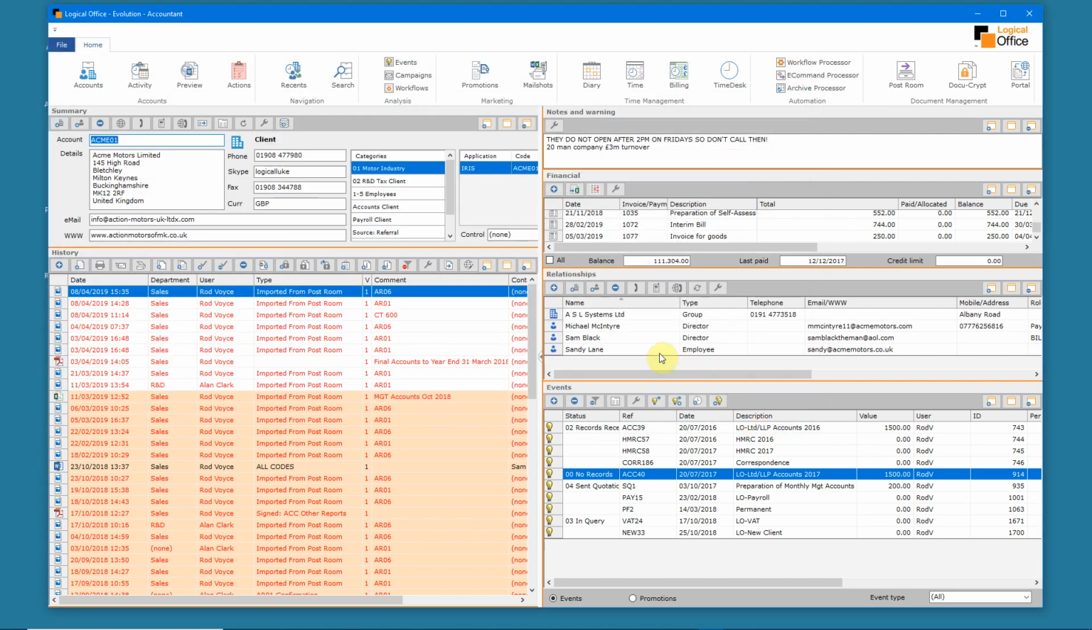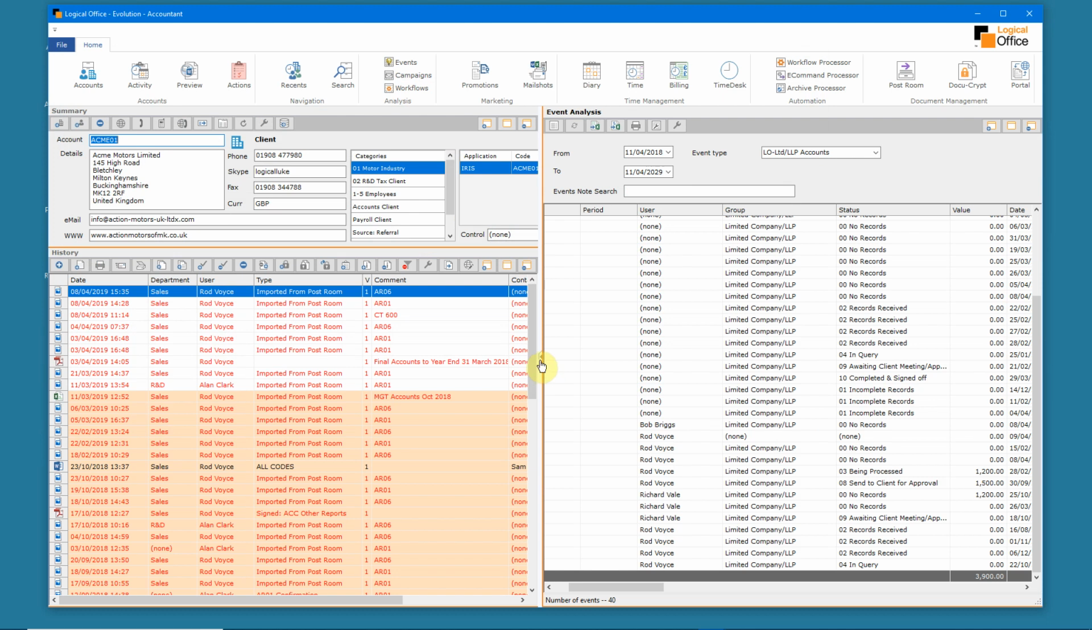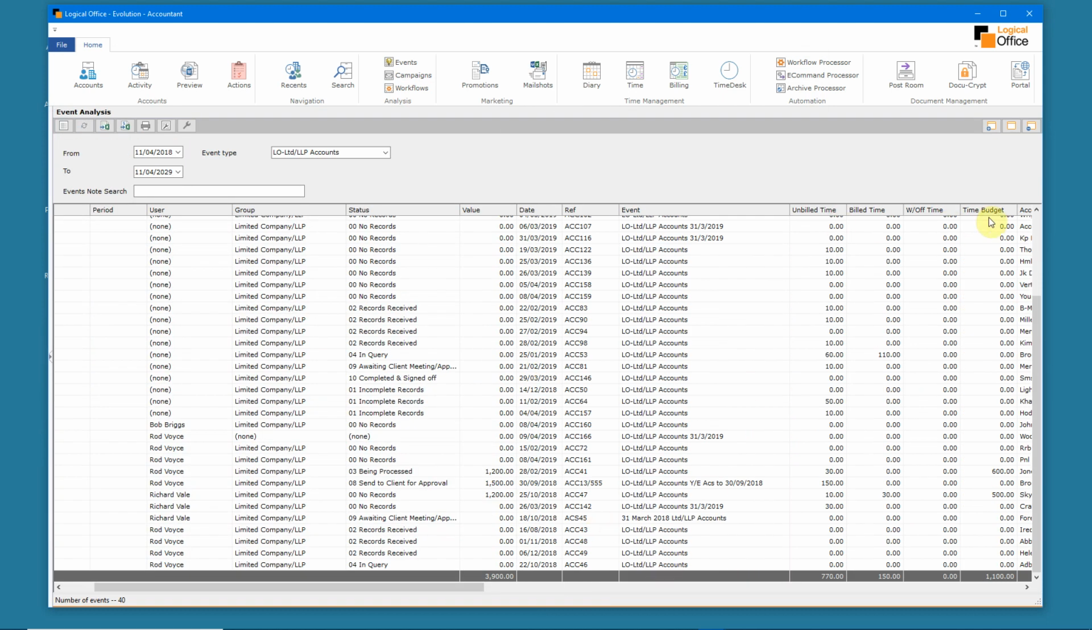If you want to get a full overview, going into event analysis, you can actually list out all these jobs, and you'll see the columns here: unbilled time, billed time, written off time, time budget, and you can see the totals at the bottom. You can further filter this by client type or anything you like. In fact, export it straight to Excel to do graphs and other things. So you've always got a cross-section analysis of all your time from a job point of view, a user point of view, a client point of view, a department point of view, a company point of view. Virtually any kind of analysis you can think of is available.